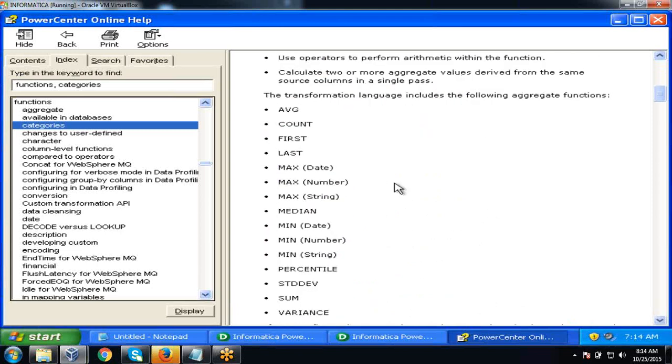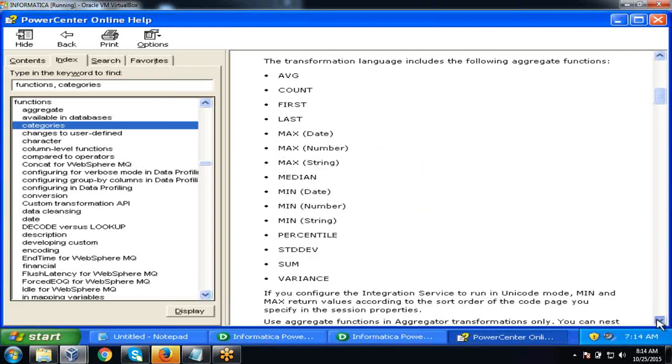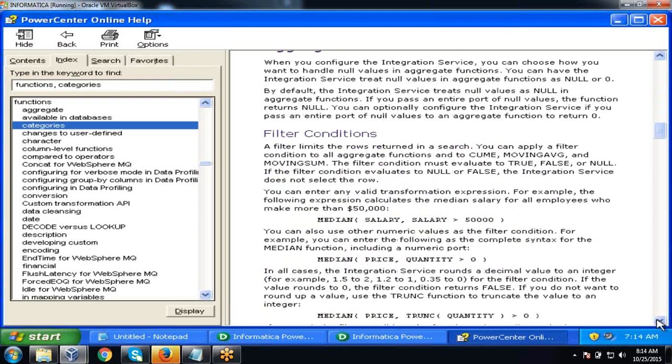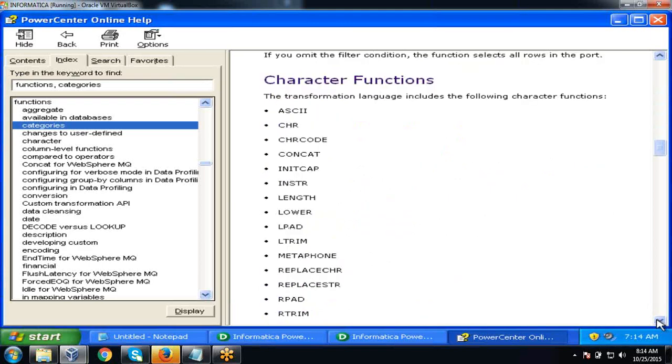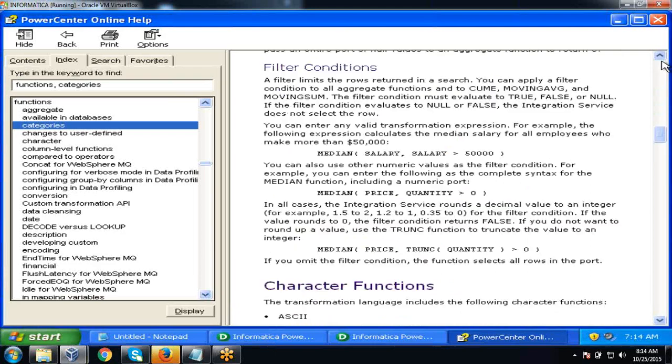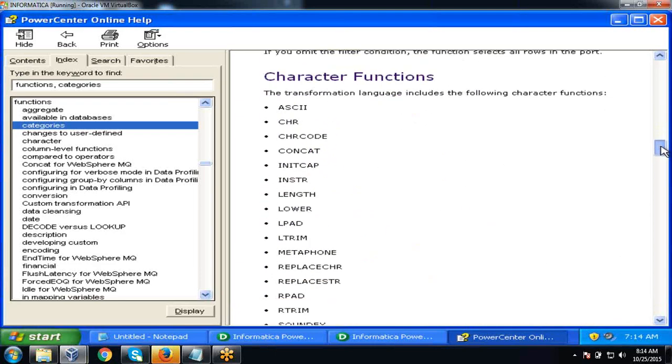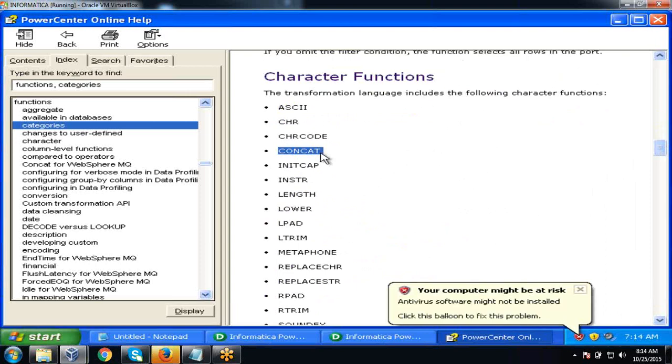These are the different kinds of aggregate functions: AVG, count, first, last, max, min. All these functions we use in aggregate transformation only. Remaining almost all functions we can use in expression. Among frequently used character functions, we use concat. Suppose you have two strings and you want to concatenate them, then go for the concat function.